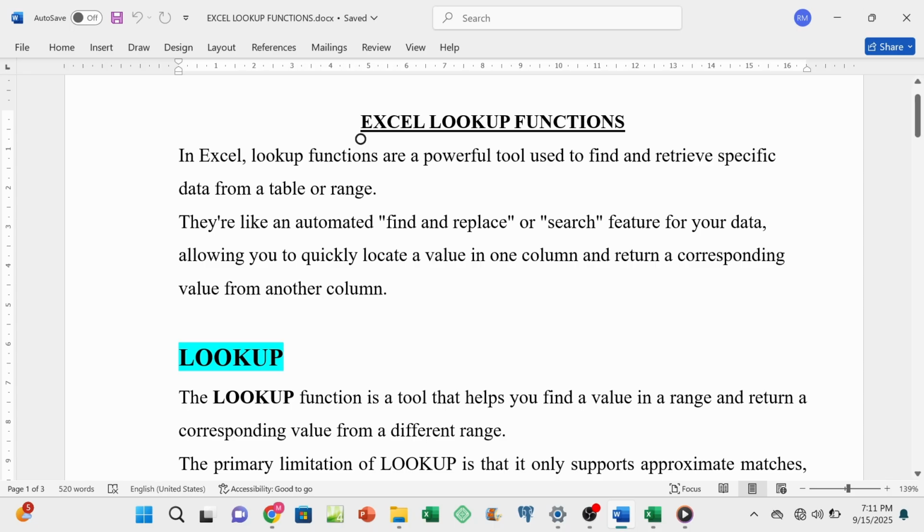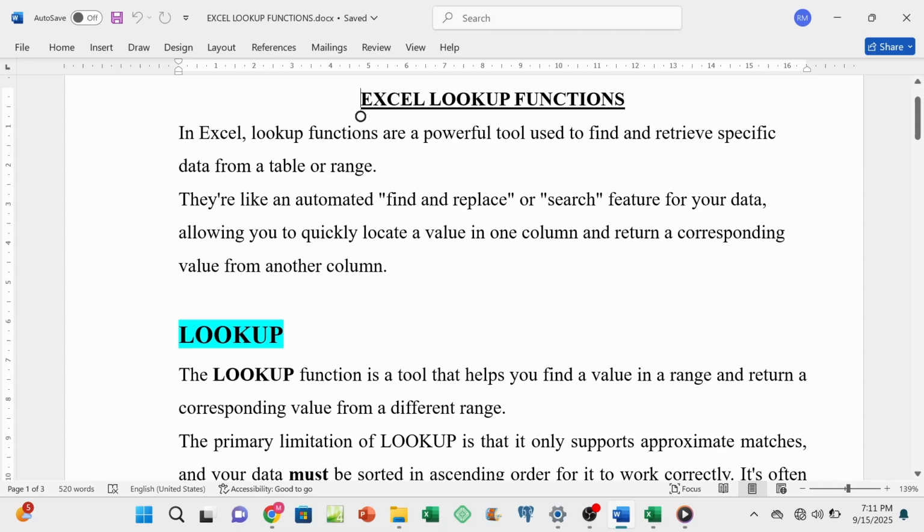Today we are going to look at XLOOKUP functions, and these functions are used to find and retrieve specific data from a table or a range. So they automate the find and replace or the search feature for your data, allowing you to quickly locate a value in one column and return a corresponding value from another column. So we have a number of them. We have the LOOKUP, we have the VLOOKUP, we have the HLOOKUP, we have the XLOOKUP. So we are going to look at all of them and see how they work and how they are used.